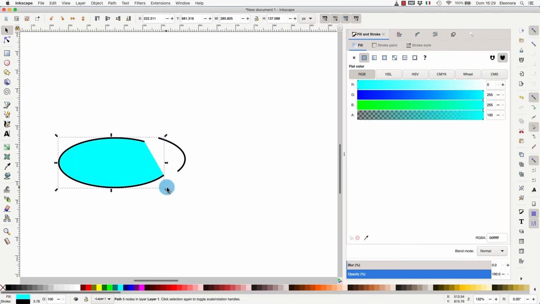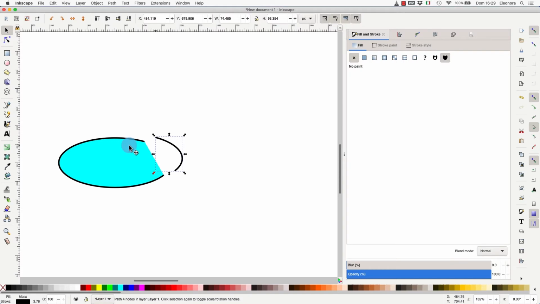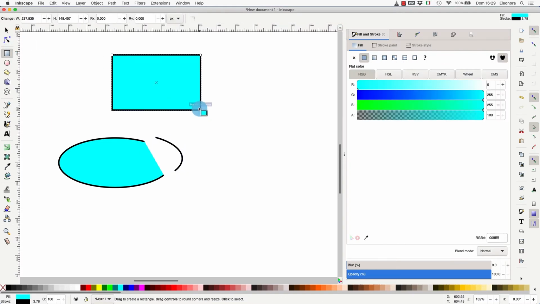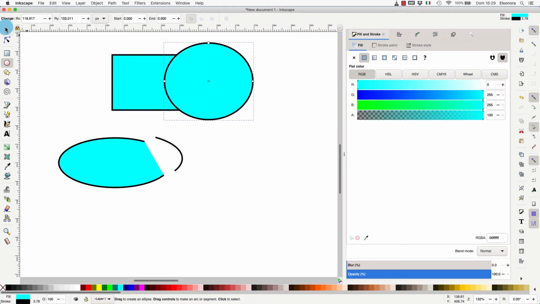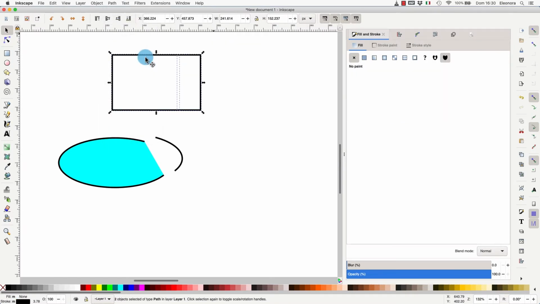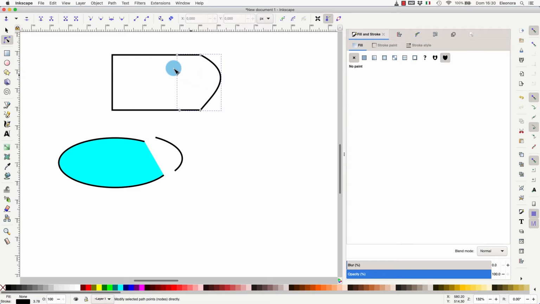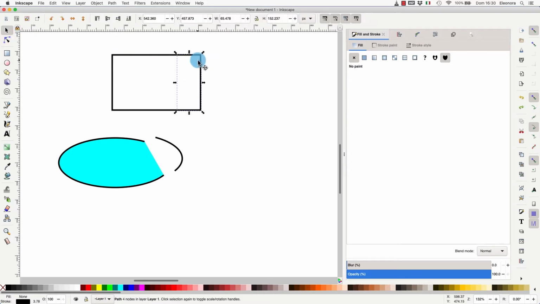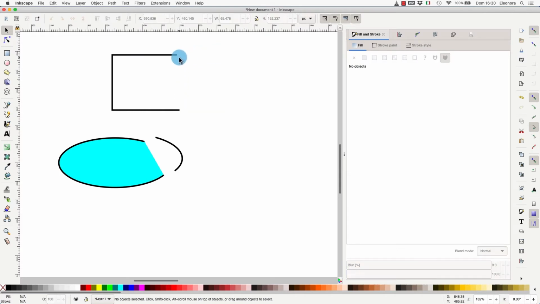So let's see this one, because I think this could be useful. So I create one shape like this, and then another shape like this. I select them all, and then Path, Cut Path. And you see that it has been cut.